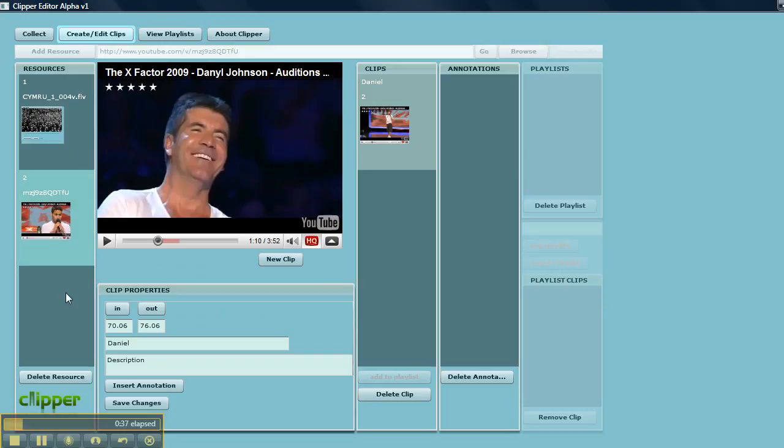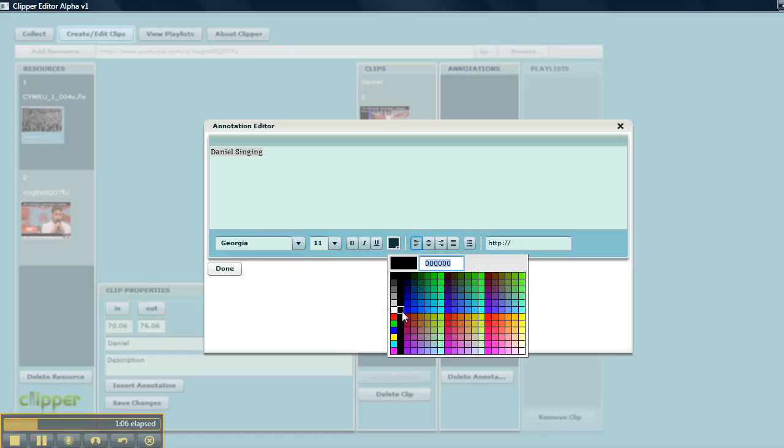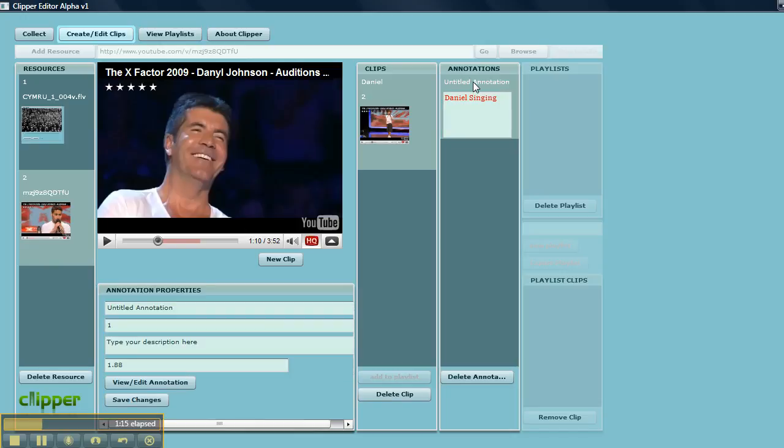I'm going to add an annotation to this now, so I'm going to click on Insert Annotation. The Annotation Editor comes up. I could type in an essay here if I wanted, but I'll just type in Daniel singing. I can change the font, the size, the colour, and the annotation appears here. And if I want to look at that annotation again, that comes up. If I close that, that's that.